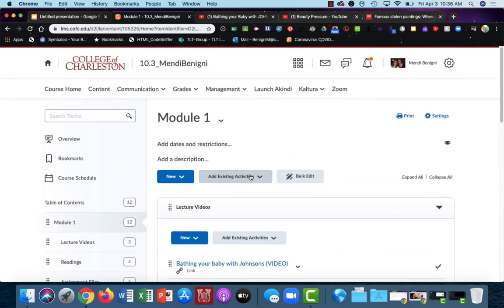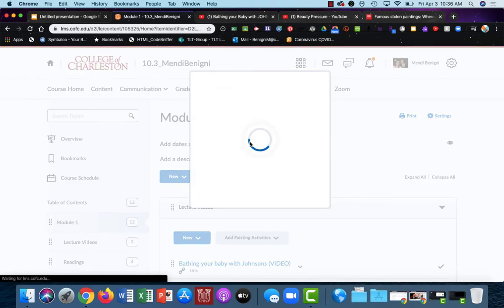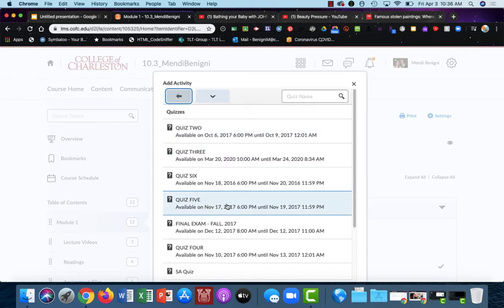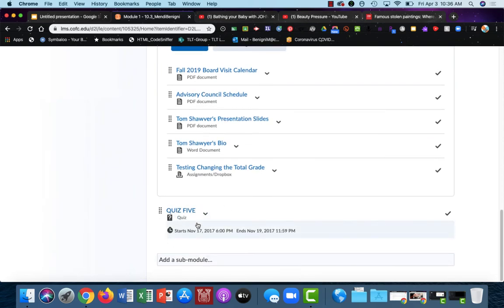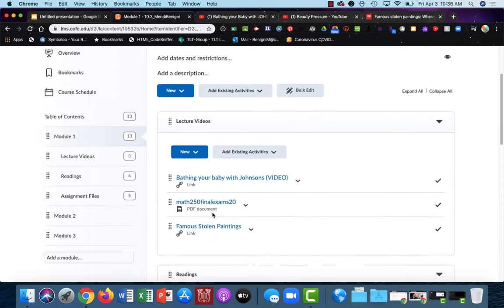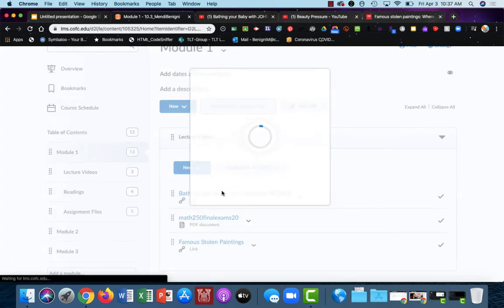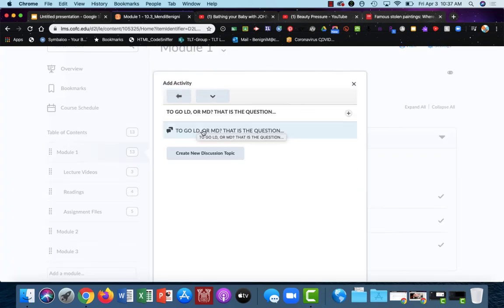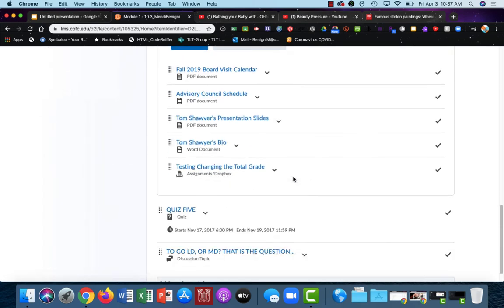I'm going to choose Add Existing Activity up here at the top, and let's choose Quiz. And for this module, I'd like them to take Quiz 5. And now you'll see Quiz 5 has been added to my module. Likewise, if I would like them to participate in a discussion, I'll choose Add Existing Activities, choose Discussion. So here I'll choose the discussion topic. And now that has been added into my OAKS content.